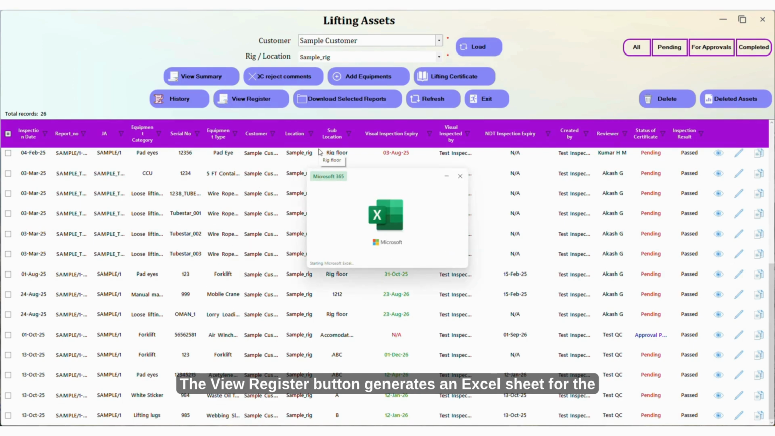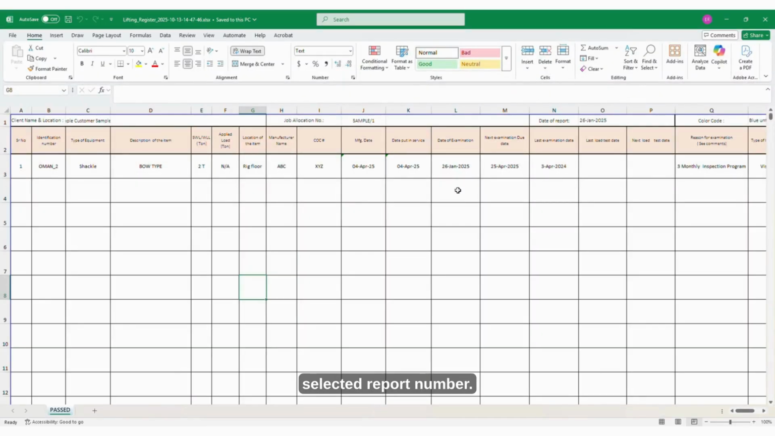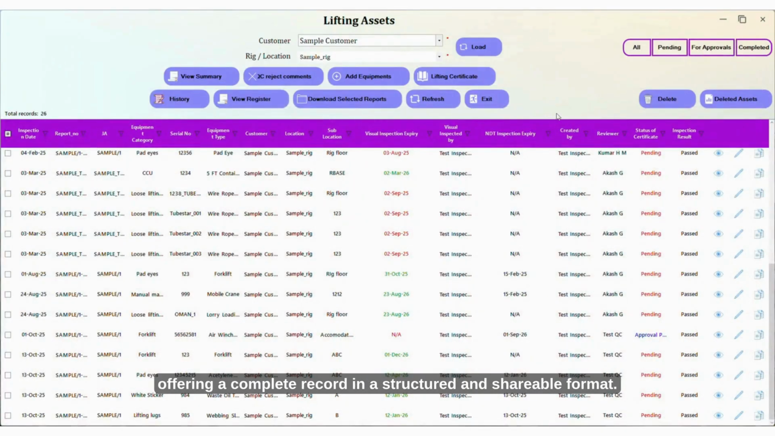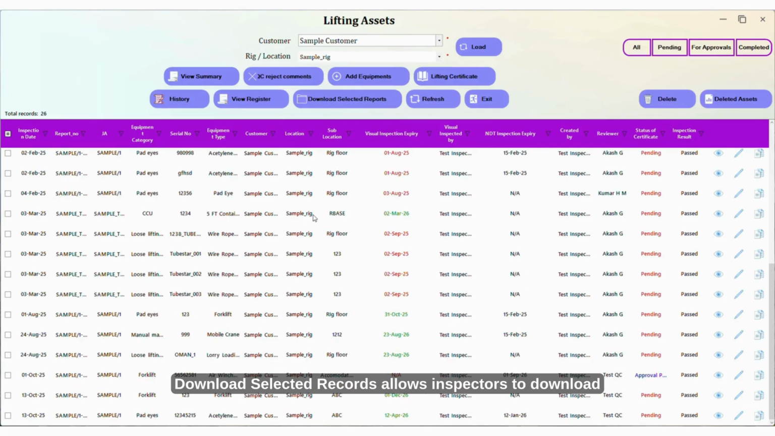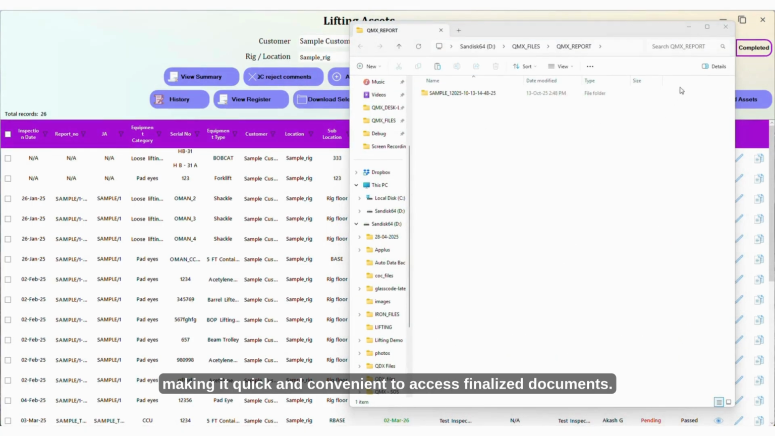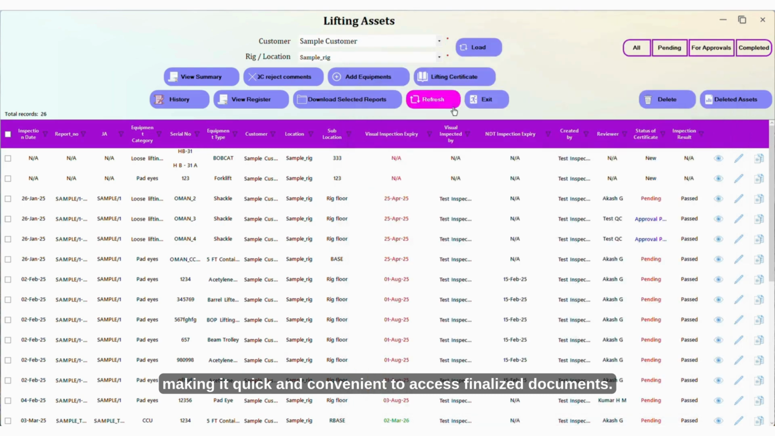The View Register button generates an Excel sheet for the selected report number. This register includes important columns such as identification number, type of equipment, description, SWL/WLL, applied load, and other details for the chosen equipment, offering a complete record in a structured and shareable format. Next, Download Selected Records allows inspectors to download inspection reports for the selected equipment directly in the background, making it quick and convenient to access finalized documents.